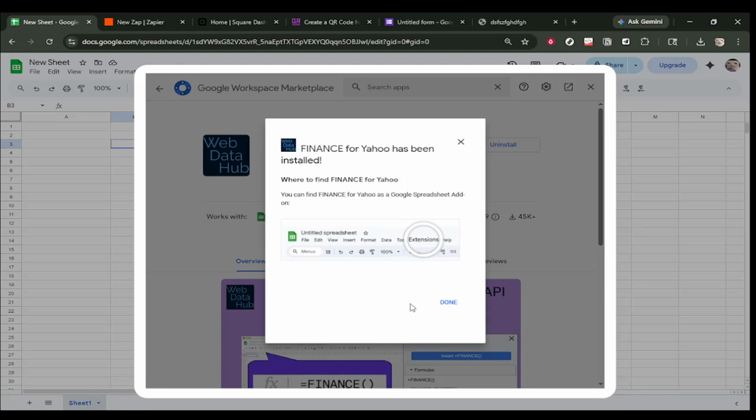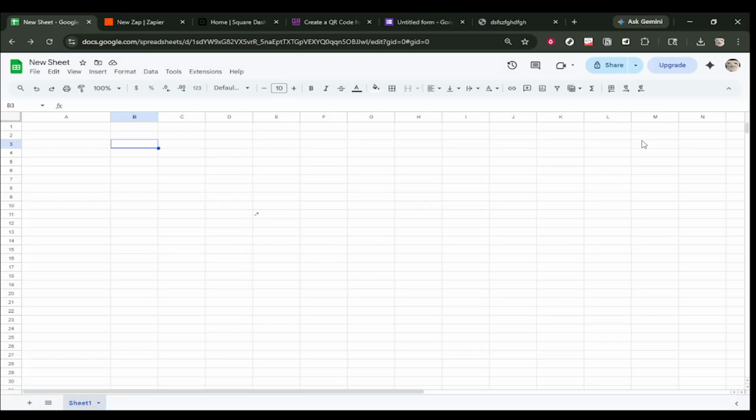After the installation finishes, you will be returned to Google Sheets. At this point, the add-on is installed and ready to use from the Add-ons menu. If you do not see it immediately, wait a few seconds and open the Add-ons menu again, since it can take a moment to appear.